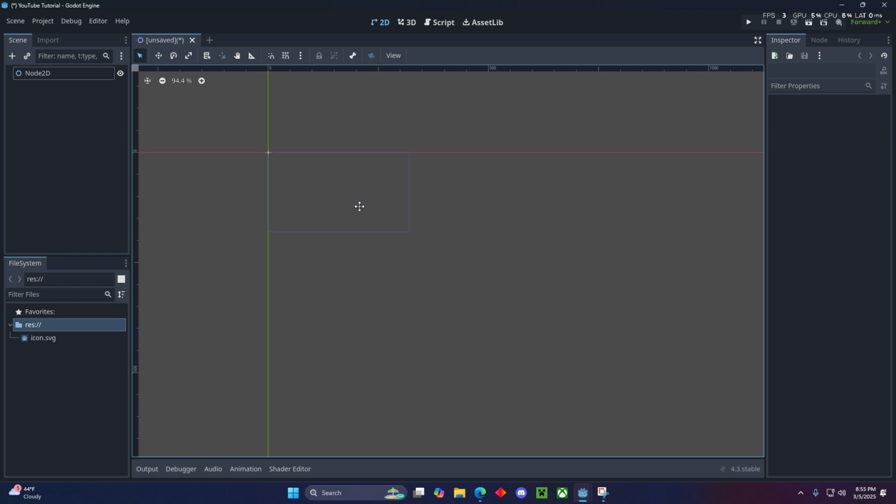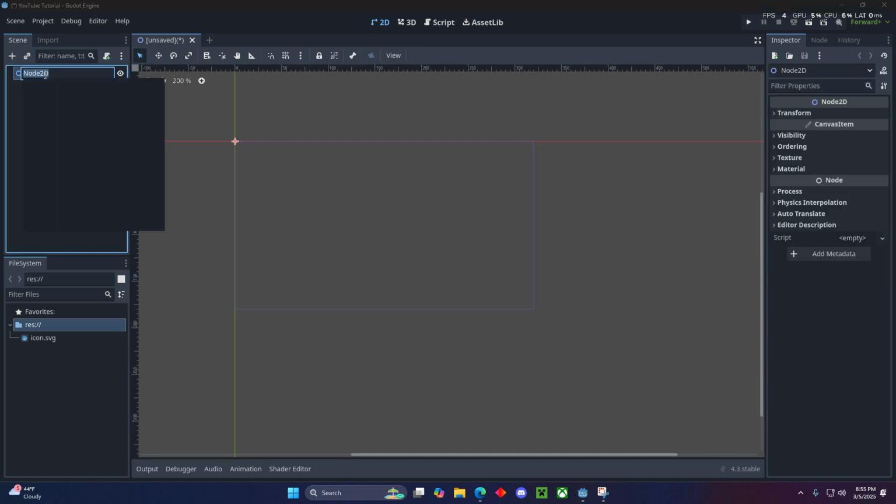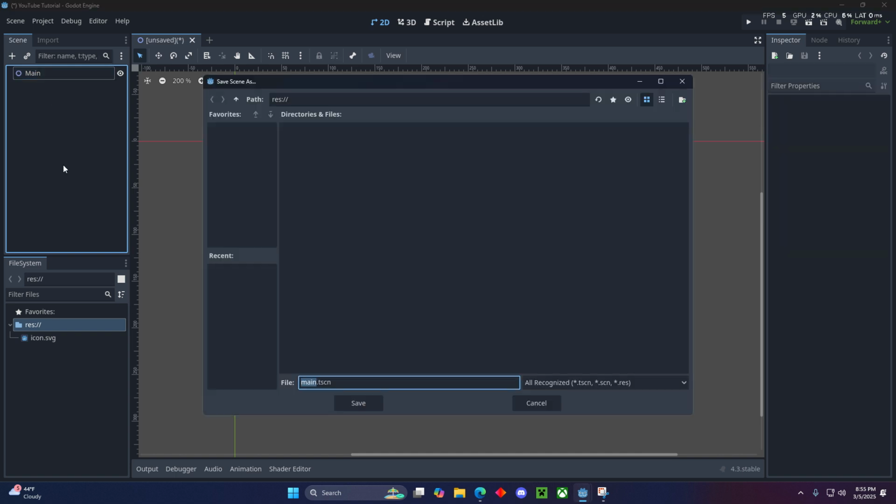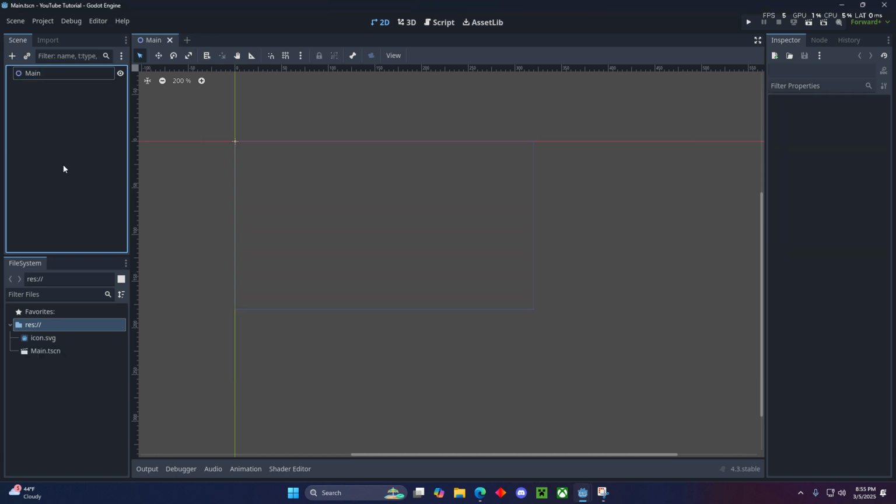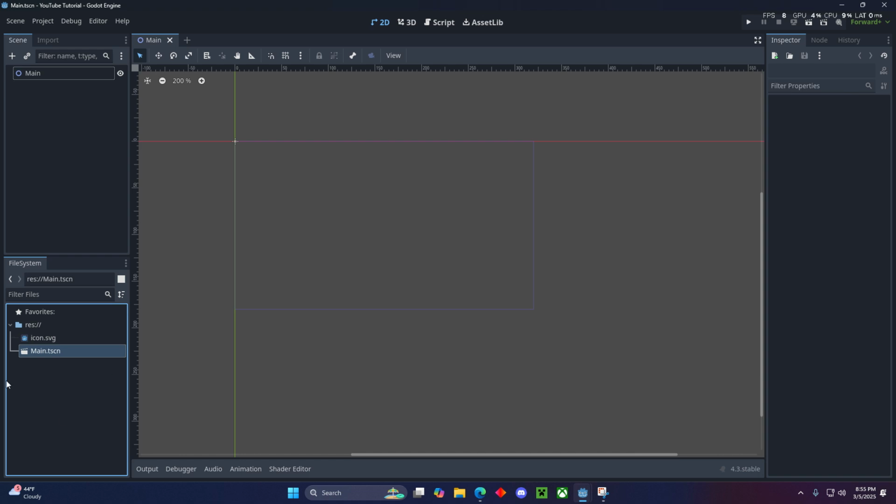To start off here, we're going to zoom in a little bit by scrolling on my mouse wheel, and center my viewport right here. And then we're going to start off with a main game scene. So I'm going to change this Node2D, I'm going to rename it main. Then I'm going to save this, and you can see down here my scene is saved.